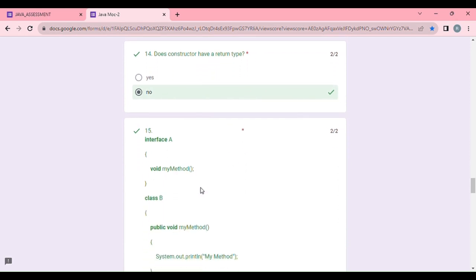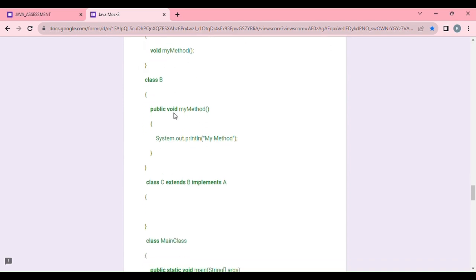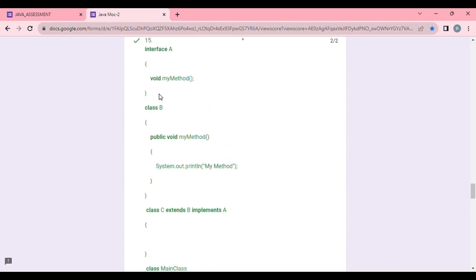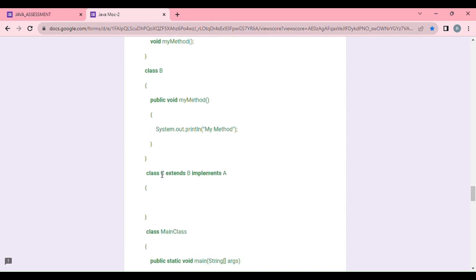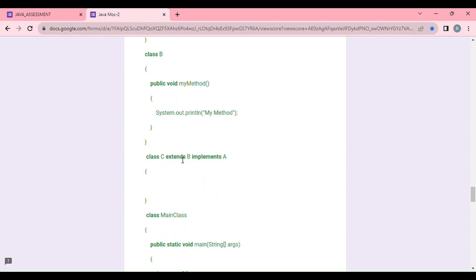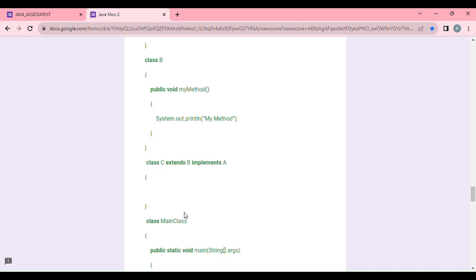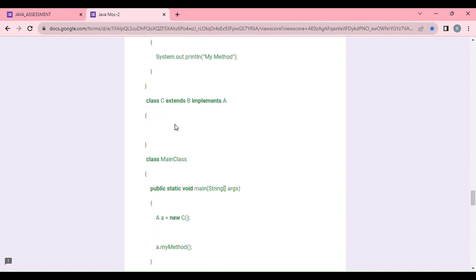Here we have another thing. We have an interface here, and in an interface we can have only abstract methods. Here it is an abstract method, and we have a class B, and it has the same method. This interface A and this class B are inherited by C. C should provide the implementation for this myMethod, but it is not providing anything, it is empty.